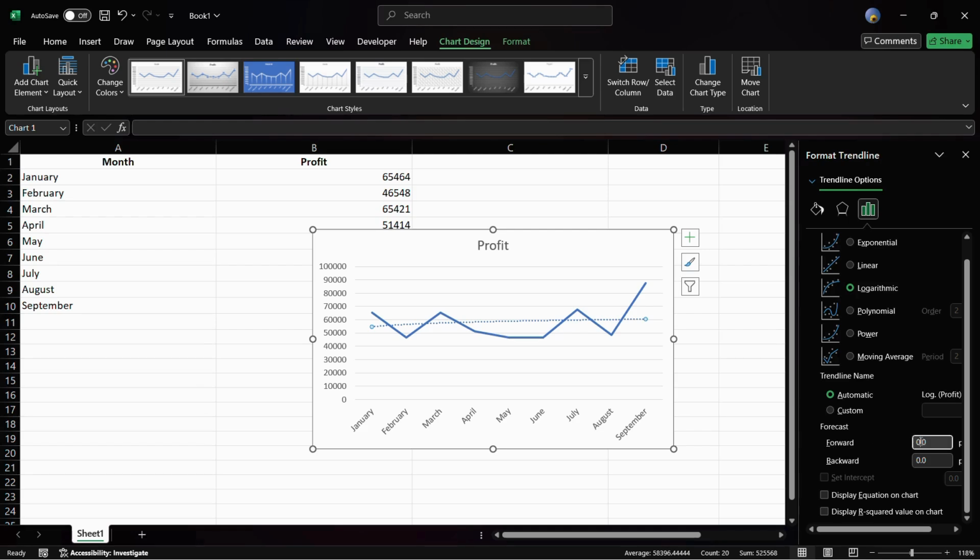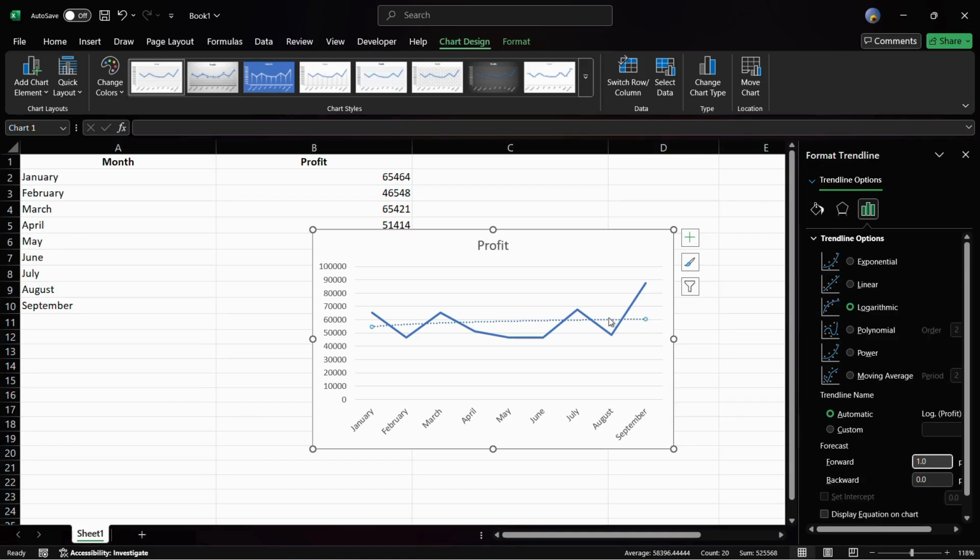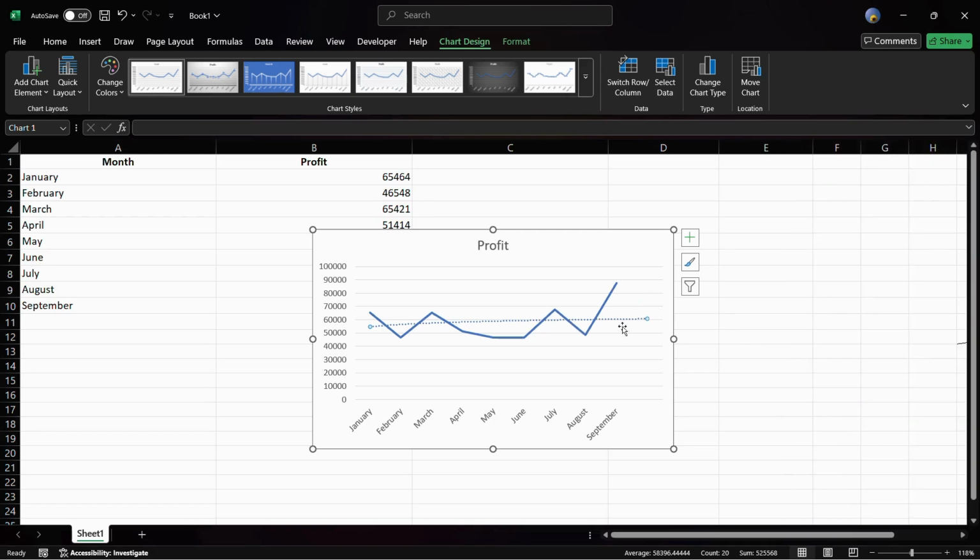In case of a forward forecast period, you can simply type in the value, for example let's say 1, and then you can also choose to increase this if you want. So you can add it for 2 or let's say 3 as well. Right now let's keep it as 1, and once you are done with this you can see that this is the logarithmic trend line, as you can see here. You can simply close this and the trend line will be successfully added.